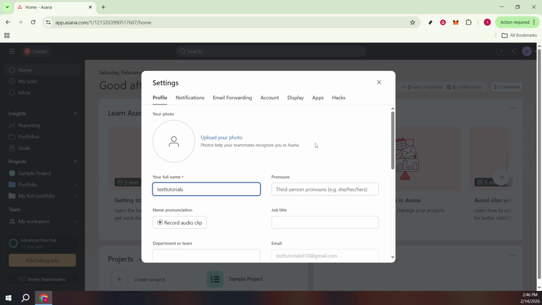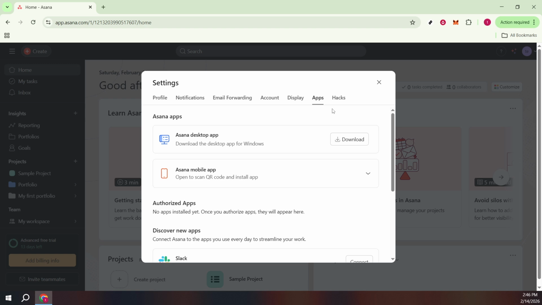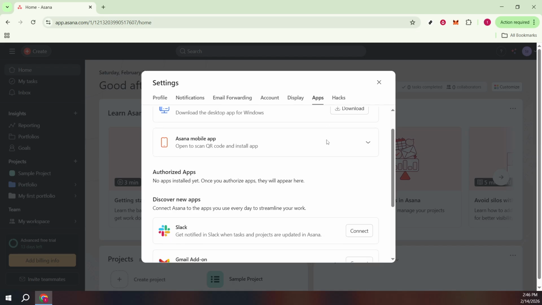In the Settings window, select the Apps tab. Think of this as your integration hub. It's where Asana lists official and approved partners. If you don't see the tab or some apps are missing, your admin may have restricted installations, so just keep that in mind. Scroll through the available apps until you find Microsoft Teams.